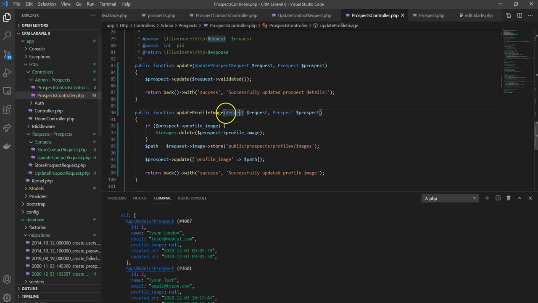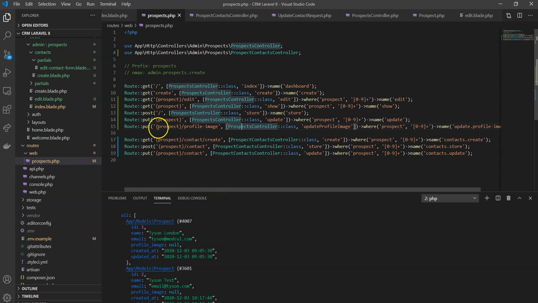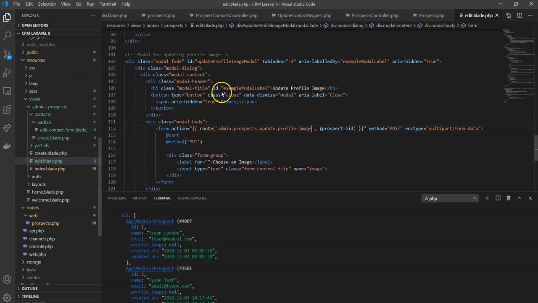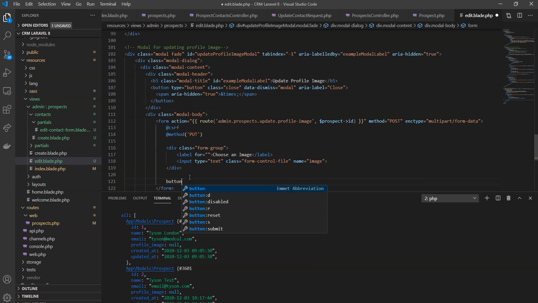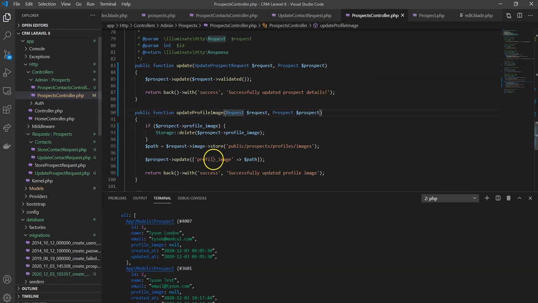Let's see, what else do we need to do in here? So we are going to need to create a special request for that. Prospect profile image put. Let's make sure when we're actually looking at our editing form: post, method put, CSRF, and type is multipart form data because we are passing through an image. Probably the last thing we need to put in here is button.btn.primary.float-right. And then in here, we're going to put update profile image.